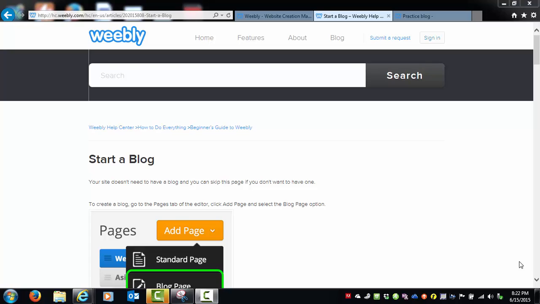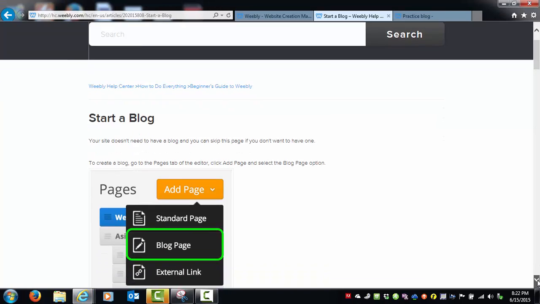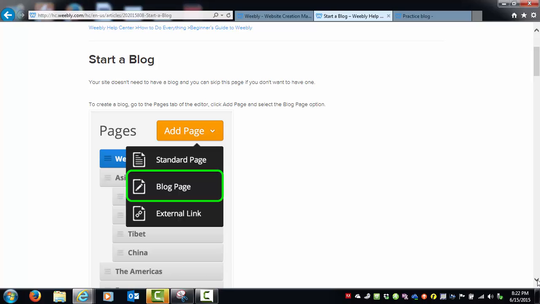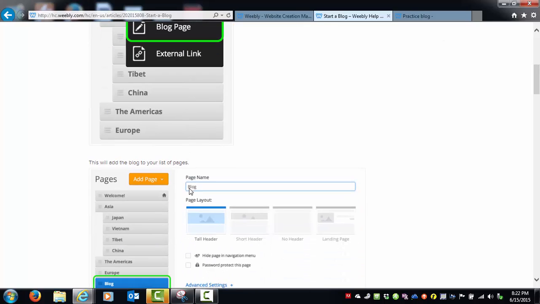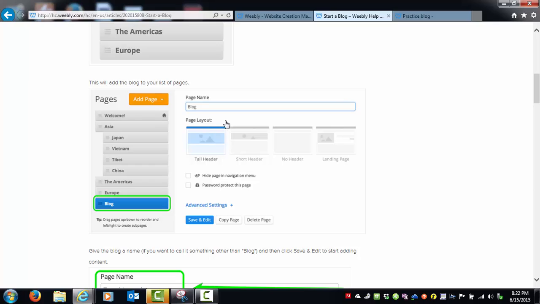It's a really useful tool to have in a one-to-one classroom, so I want to show you how to do that. You go to the same place you went to when we added a regular page, but this time instead of adding a standard page, we're going to add a blog page. And this will add the blog to your list of pages. You probably don't want to call it blog.